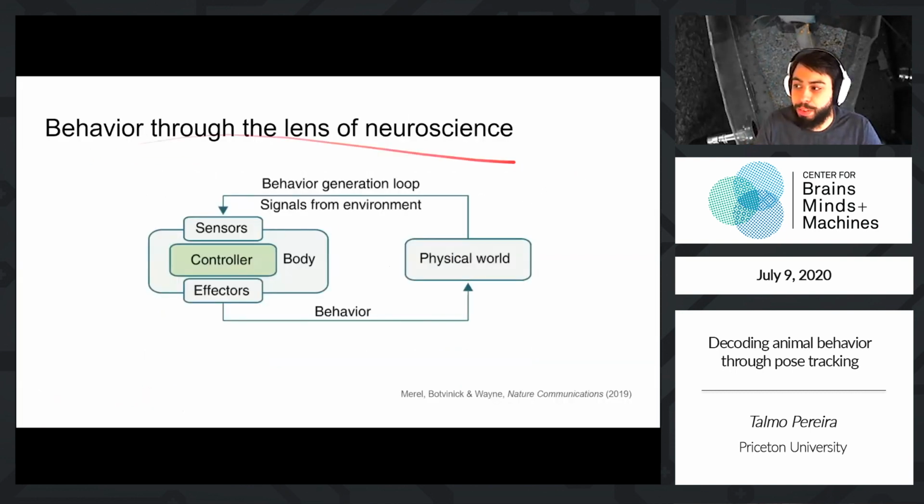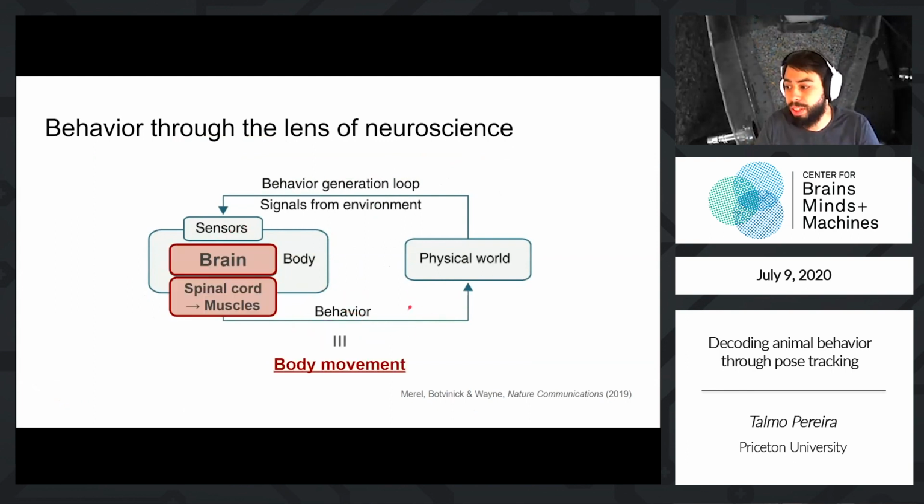So behavior, particularly through the lens of neuroscience, is typically schematized in something that looks like this, right? Where we have a body that controls effectors in response to sensors to produce behavior. Put more biologically, we can consider this as being the brain, which through the spinal cord or equivalents controls muscles to create behavior, to interact with the physical world in response to signals from the environment. In other terms, behavior could be considered akin to body movement. And this is going to be the operational definition that we're working with here.